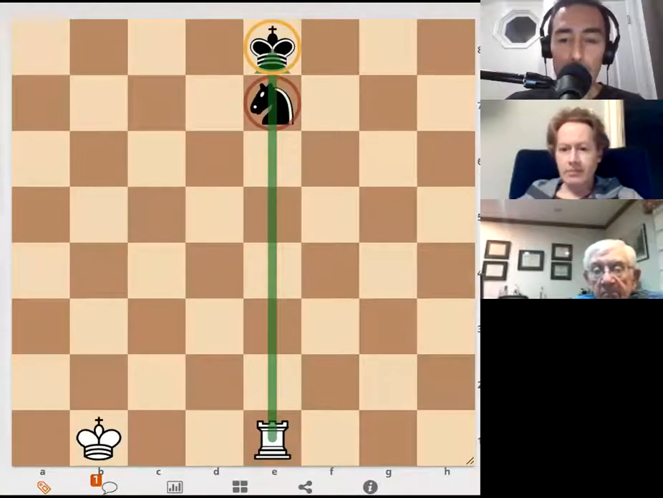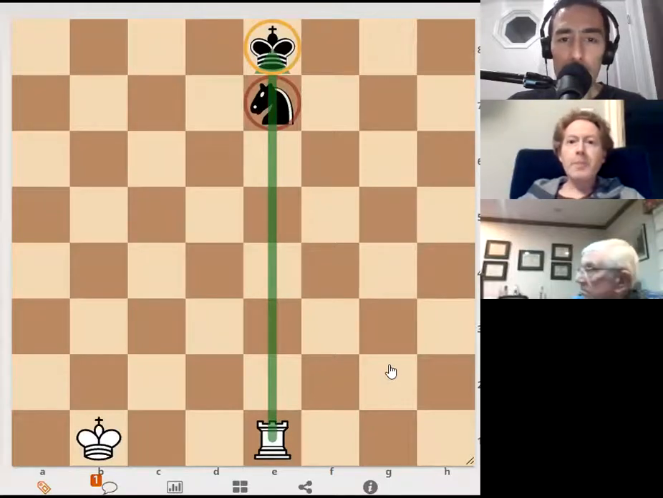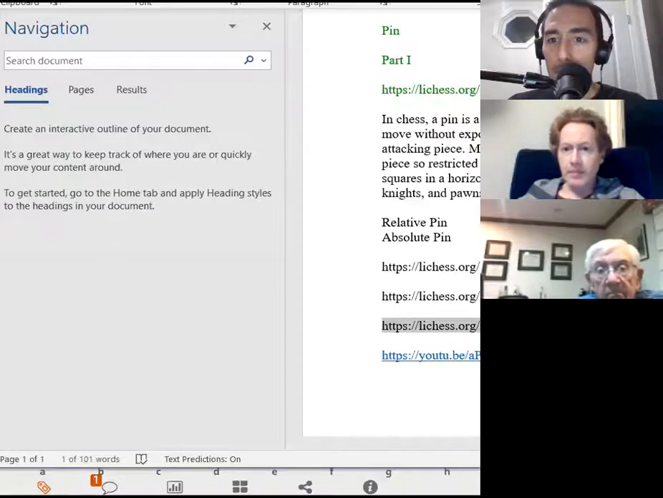Good. An absolute pin is illegal. It's against the rules to move because you can never put your king in check. So that would be an absolute pin. And a relative pin is everything else. So, pinned against a queen or a rook or a bishop that's hanging or a knight that's hanging, things like that.